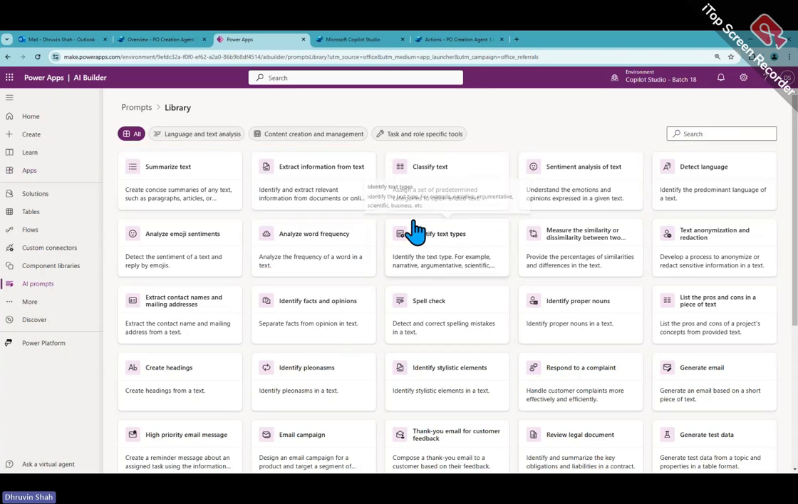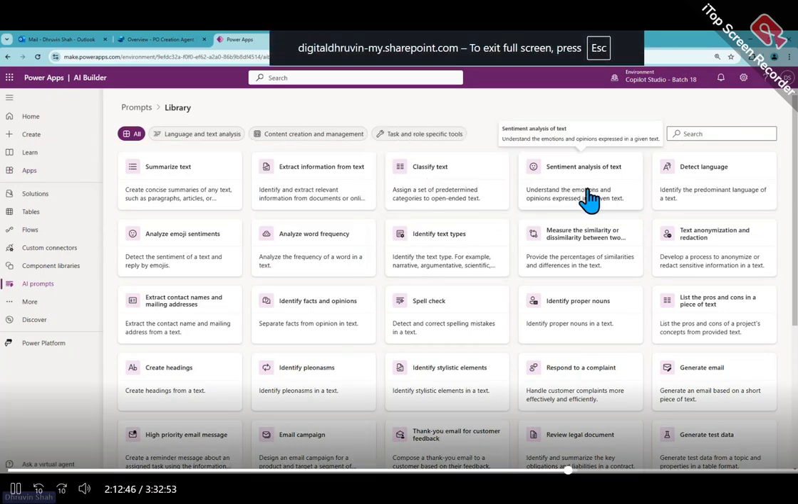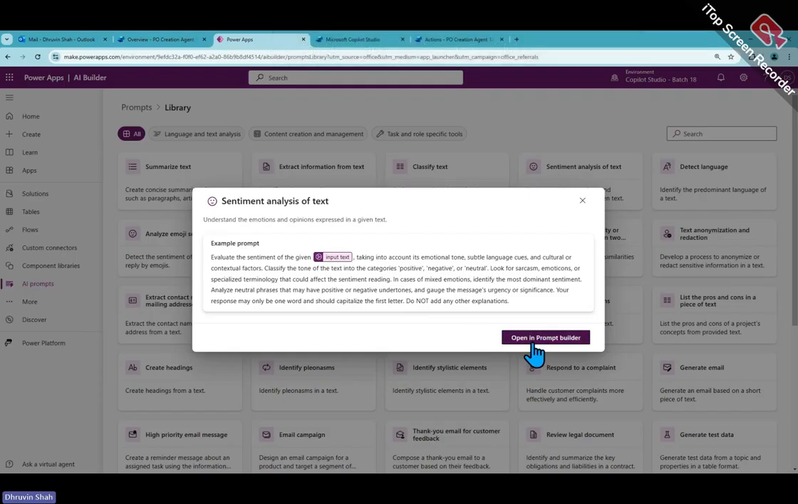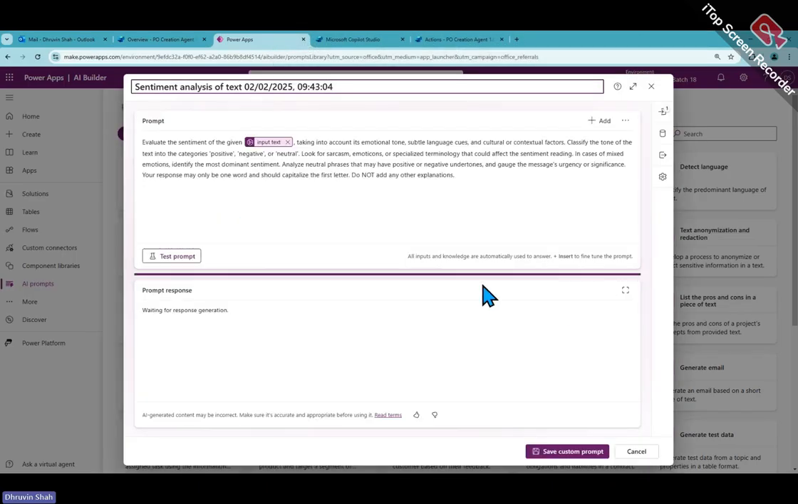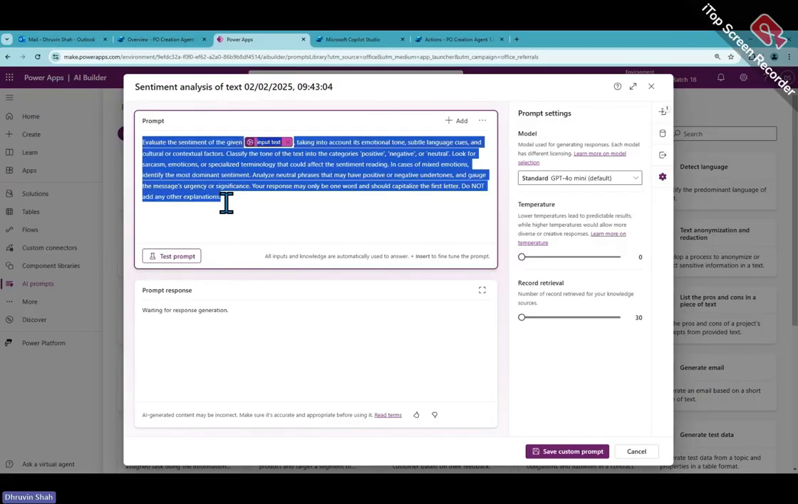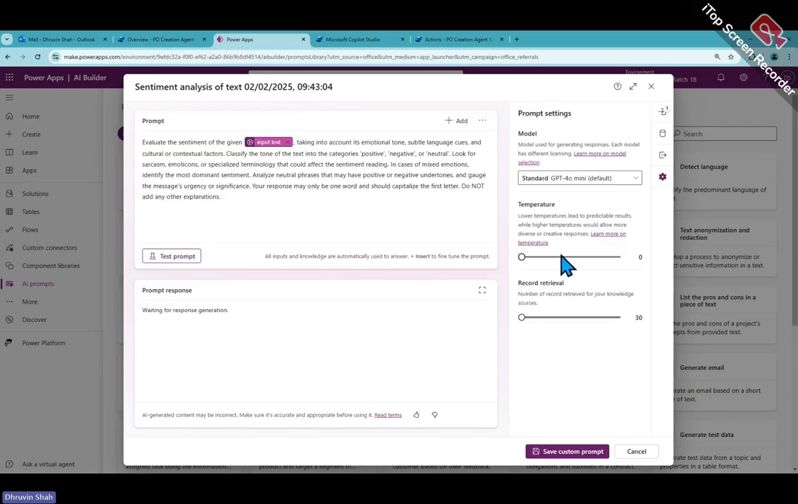Whenever you pick any one, let's say I'm picking this sentiment analysis, and when you click on open in prompt builder, it will show you something like this, where you have different setting options, like which model you want to use in order to execute the prompt that you are providing. And someone asked me again, like temperature.